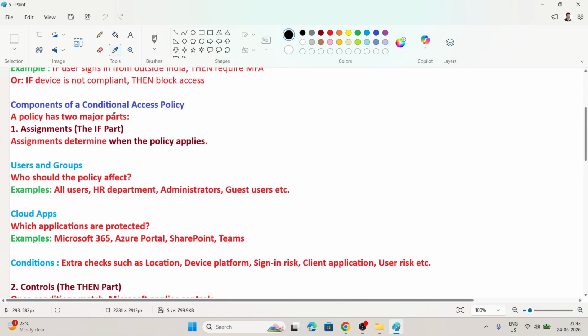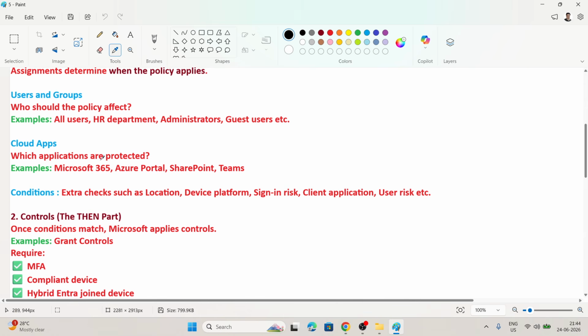So the components of a conditional access policy we have already discussed. Assignments, the if part. Assignments determine when the policy applies. Users and groups, like what should the policy affect, like all users, HR department, groups, etc. Cloud apps, like which applications are protected. Then conditions, extra checks such as location, device platform, sign-in client, etc.